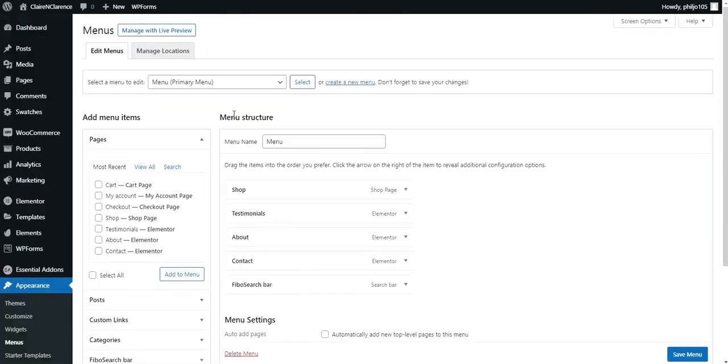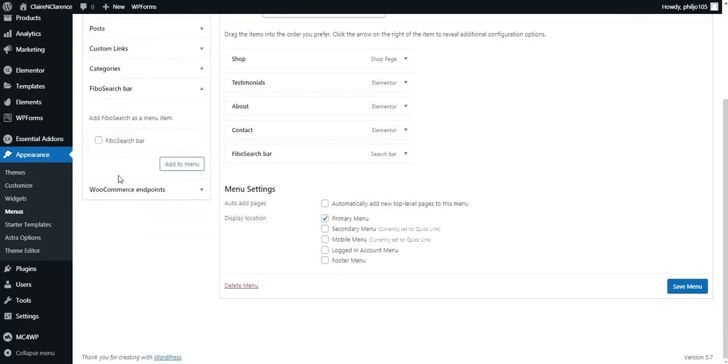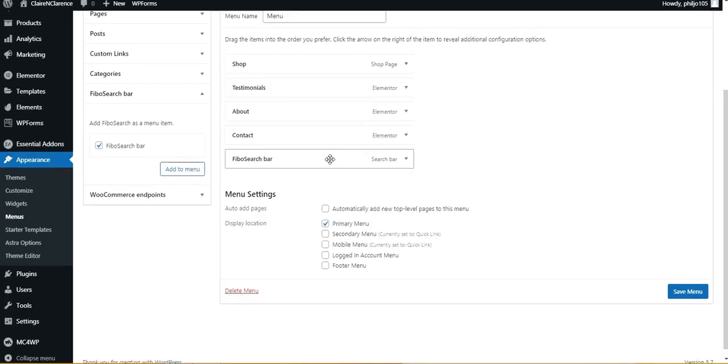Once inside the menu section, go into the specific menu that you want to add the search bar into. For example, I want to add the search bar into the primary menu. And once I have that selected here, I'll scroll down. And as you can see, the fiber search bar option is appearing here. If I want to add this to the menu, I'll simply click on the tick button and add it to the menu. But as you can see, the search bar has already been added, so there's no need for me to add a new search bar there.